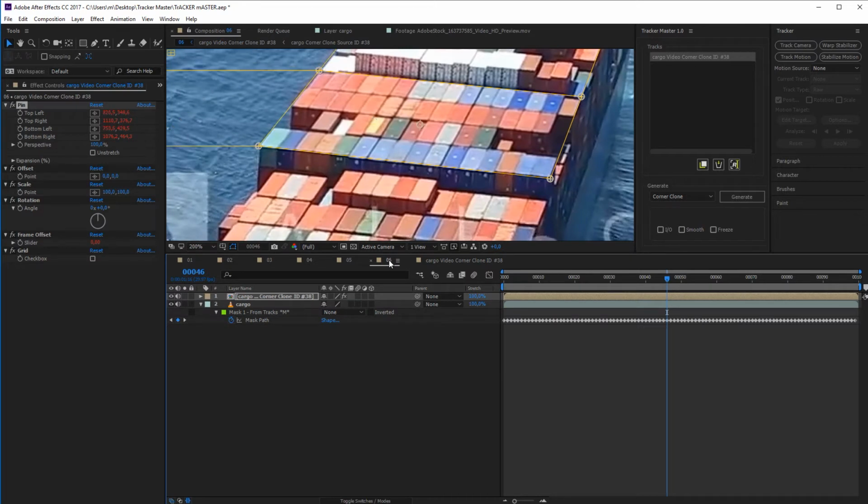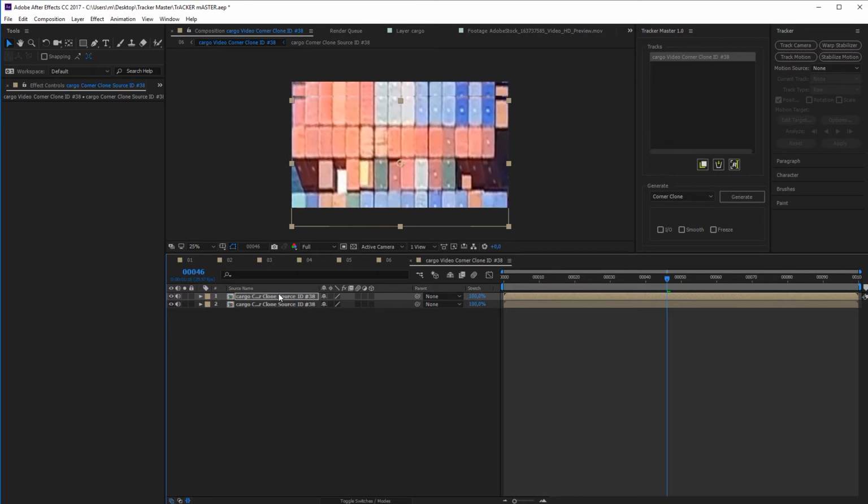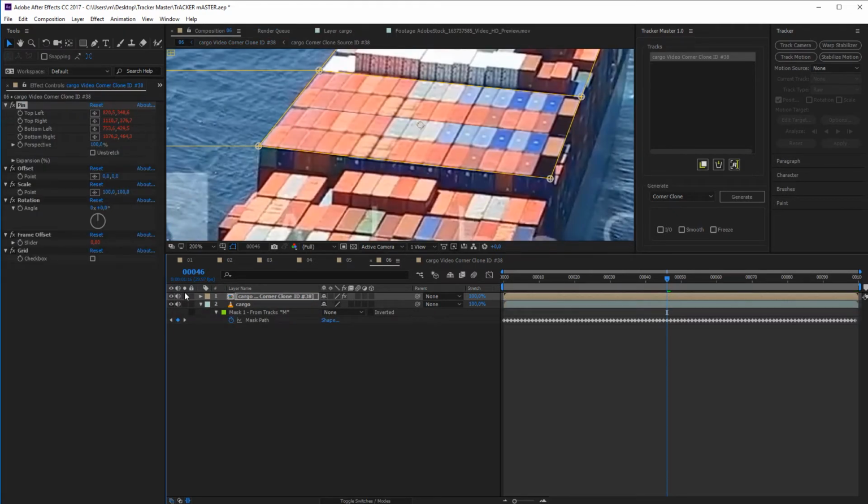Let's go back to the containers only. Well, everything I do inside the clone, it will be projected on the pin surface area. For example, I can duplicate the deformed source, and I can move it down. The clone will be updated, and that's what happens in the main comp.